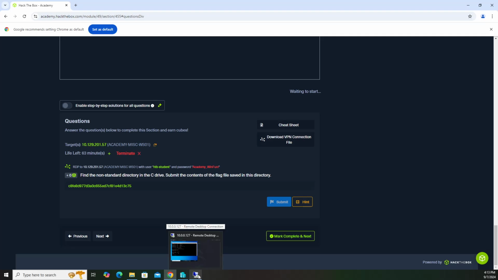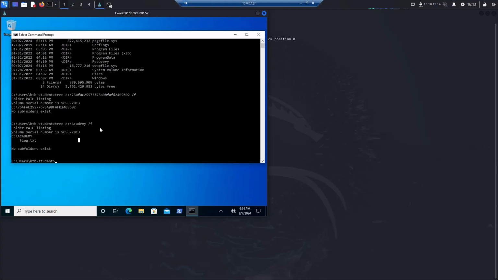So there's two ways, right? Well, technically there's multiple ways. What I did is I just Google searched, okay, how do you view the contents from a command line? To do that, you just type in type. If you do type, space, and then the name of the file, it will reveal the contents of the file. Now, however, our current working directory is C:\Users\HTB-student, so we have to provide the full directory.